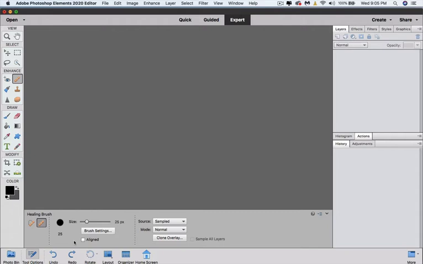You don't want every time you click for it to change and move. The aligned option I usually have unchecked. So let's go and open one image and show you.